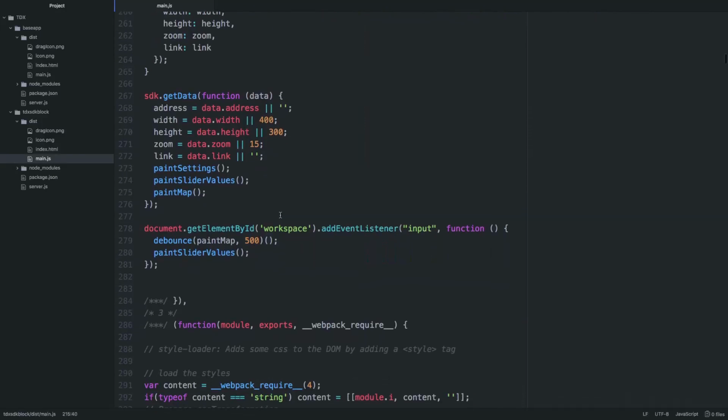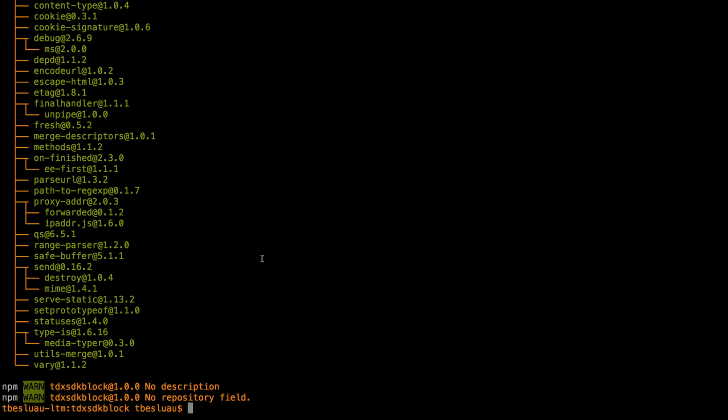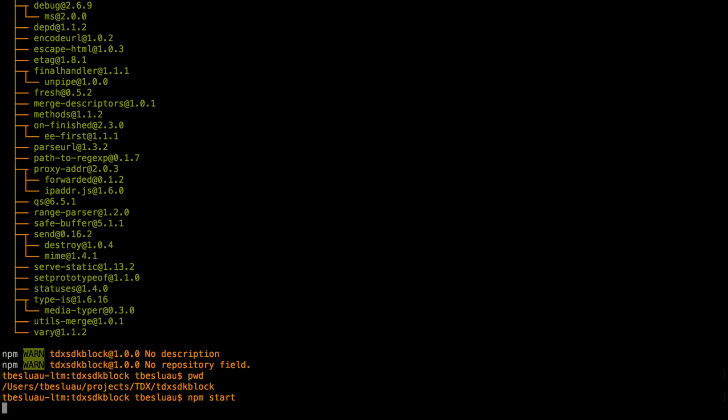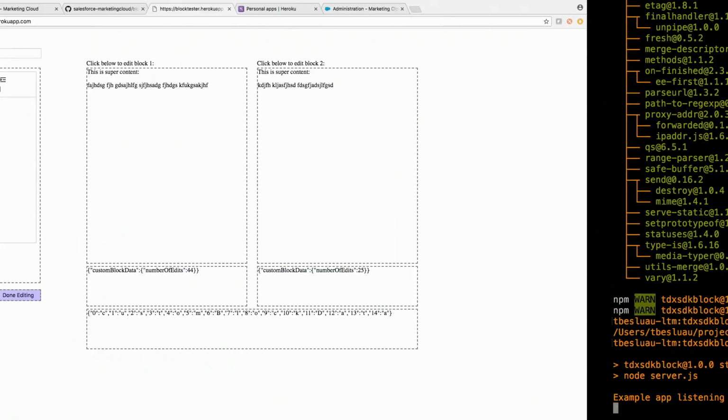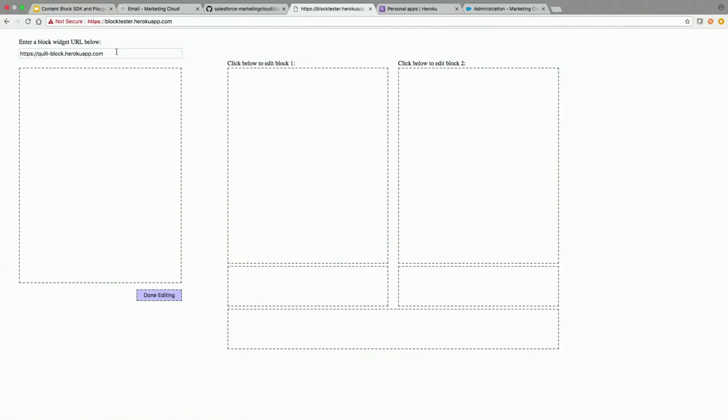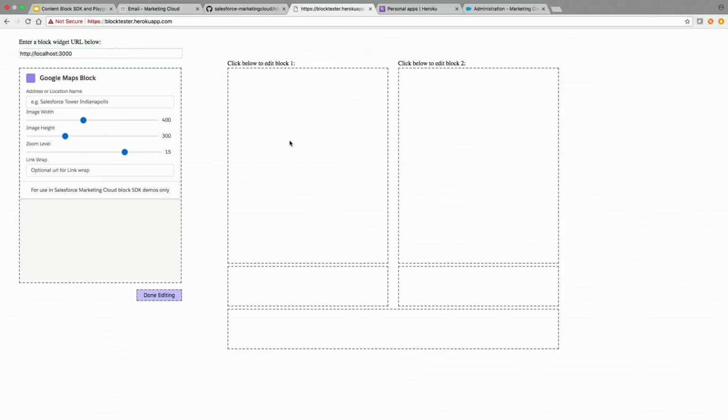So now that we have that, let's see. So I'm in my block. Let's start this. And I'm going to use the block tester app to see what it looks like. Oh, actually, let me refresh that because we have data already in those blocks. That would probably not play nice. All right. And it works.